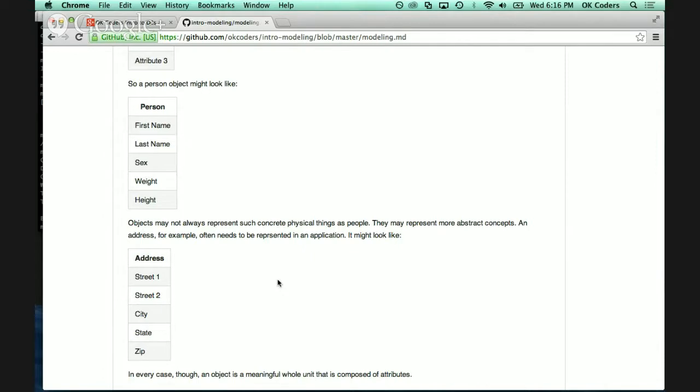Objects may not always represent really concrete physical things such as people. Sometimes they'll represent more abstract concepts like a shopping cart in Amazon. It's like, okay, yeah, we have a shopping cart, we put stuff in it, but it doesn't actually physically exist anywhere, right? Another example that's slightly abstract is an address.